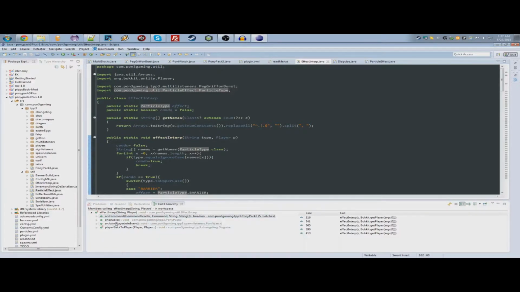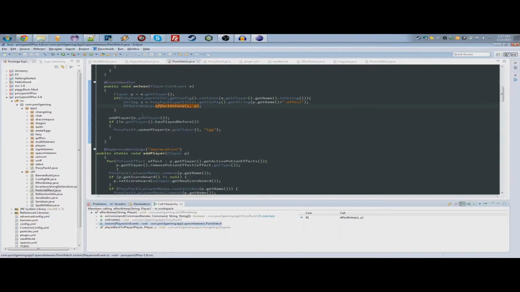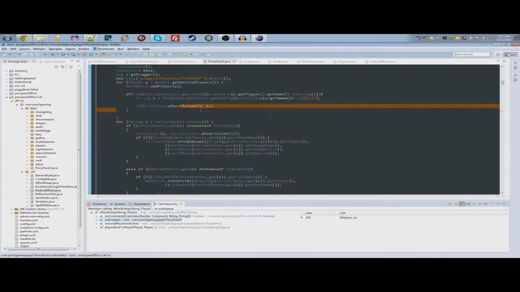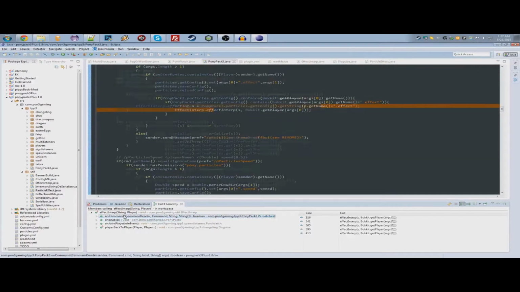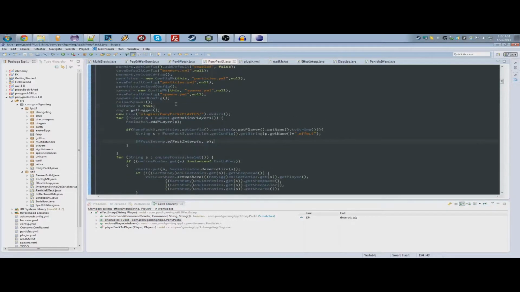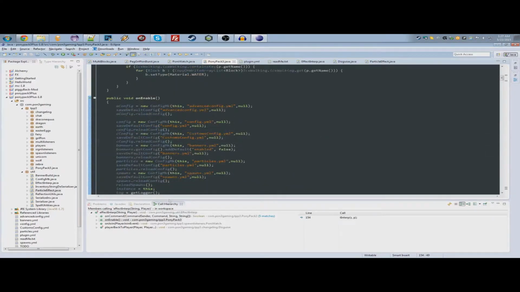On command, on join. This is when a player joins the game. When you log in, it'll apply the effect, or it'll initialize the effect. Same with on enable and on command as well. So this only works when the players are online. If there's a player online and you reload, it's still gonna work because it calls this. It's like, okay, get all the online players and then do that. So yeah, it's pretty simple, pretty straightforward.